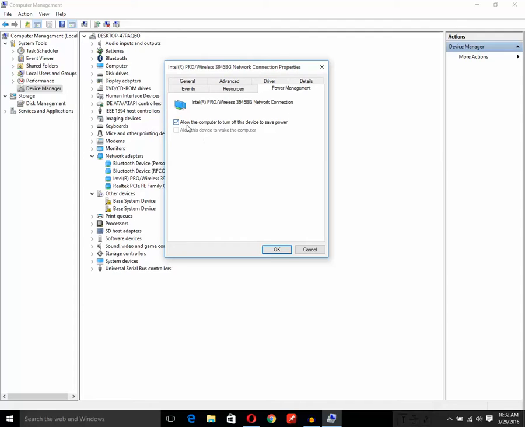You will see that there is an option which is selected right now: Allow the computer to turn off this device to save power. When this option is selected, whenever your computer goes to sleep mode, your wireless network card automatically turns off in order to save power. So what you need to do is remove this selection and then click on OK.